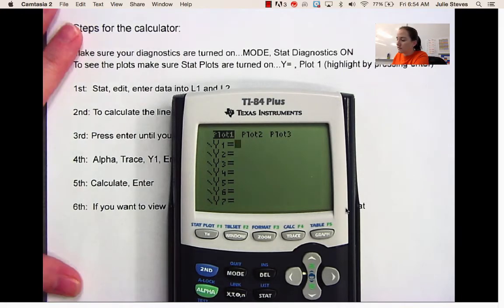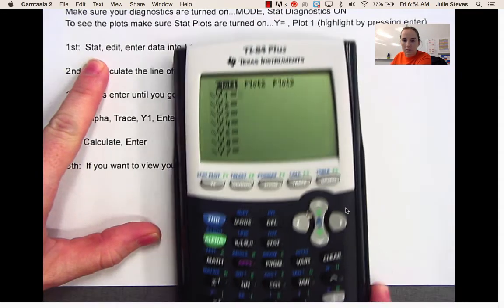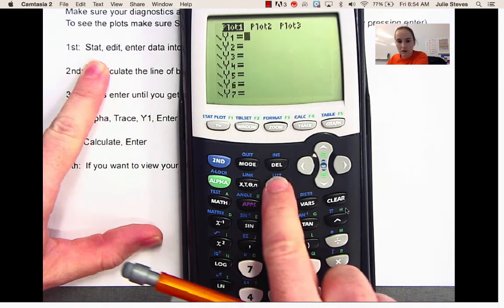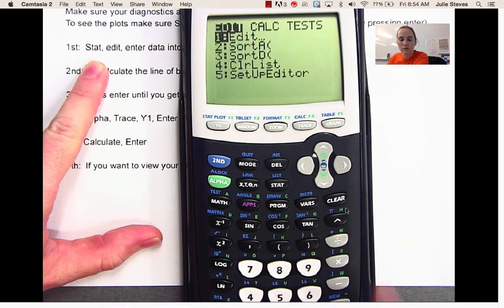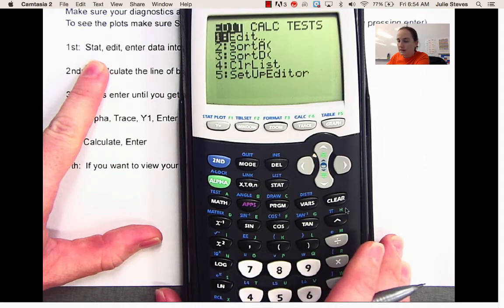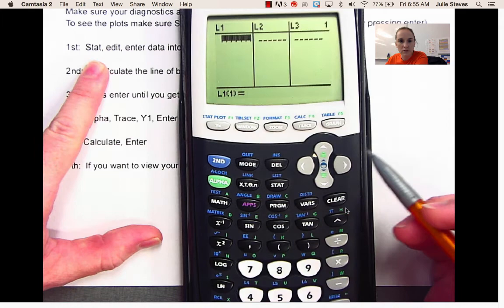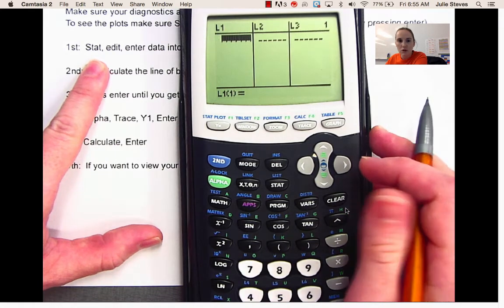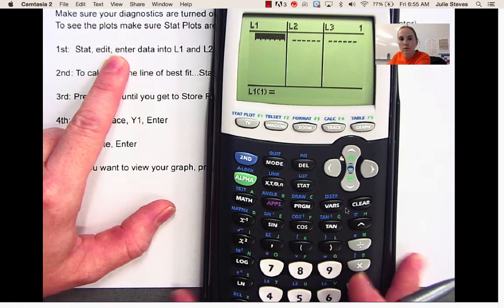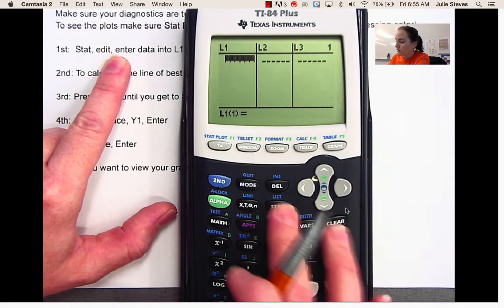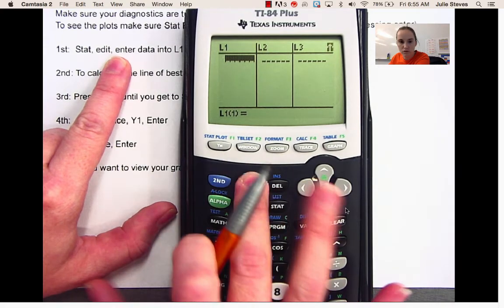All right, so next thing that you're going to do is you're going to use the stat key. The stat key is right here, up at the top, 3 across. All right, edit. And now we have list 1 and list 2. This is where you'll put all your x values and your y values, your input data and your output data. So you'll put all of that in there. And then once you're done, you'll go back to the stat menu, which I would always clear out of this screen, like second quit once you're done.